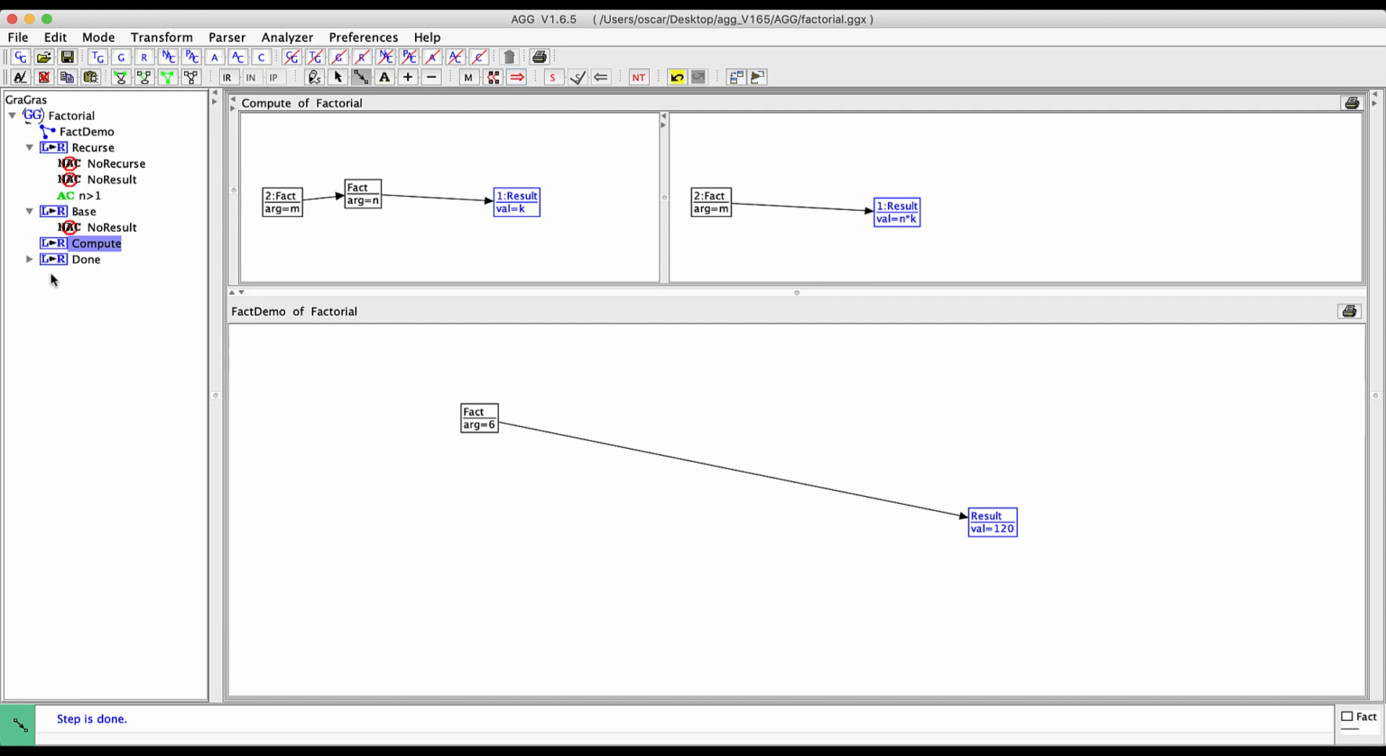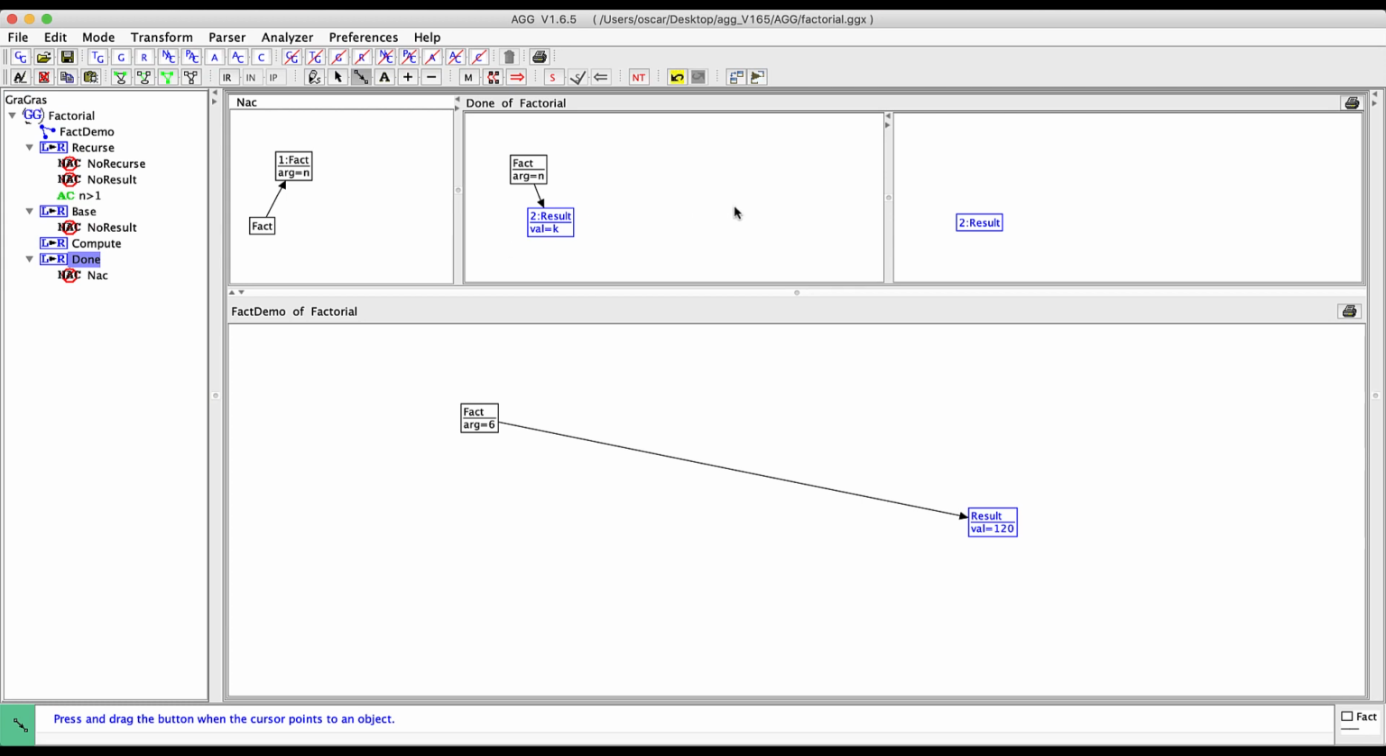We're not completely done. We want to get rid of that factorial node, and now we need this final step. This is looking for a factorial node connected to a result node, and the precondition in this particular case is that there is no factorial node connected to another factorial node. So we're down to the last factorial node. If we find that, we can throw away the factorial node and we have our final result.